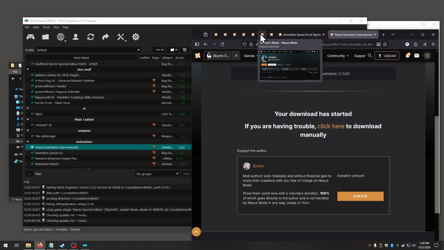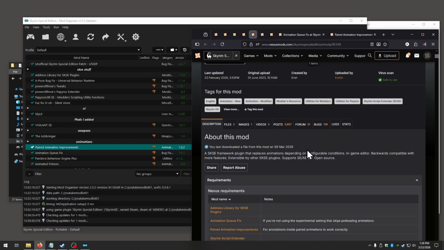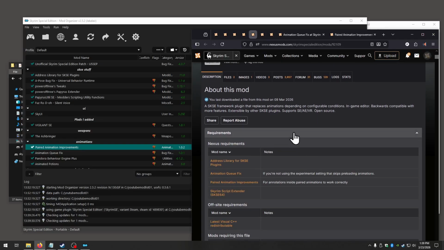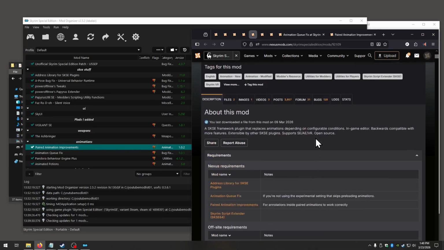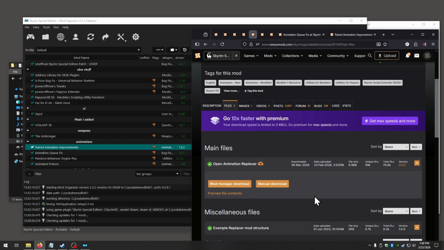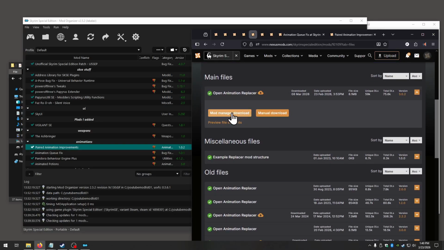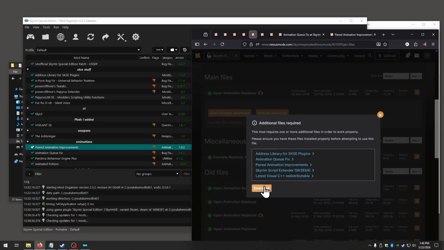Okay, so we've got that and the latest. Yep. More than likely you will have that if you've installed any of the games prior. So we're going to download Open Animation Replacer.